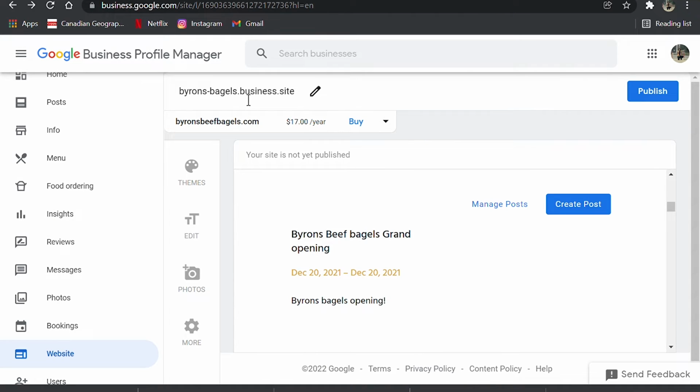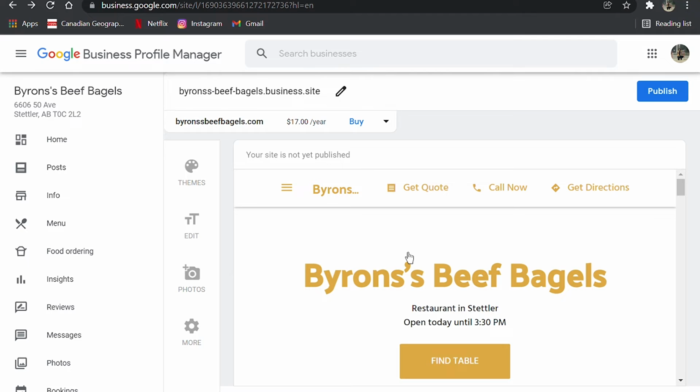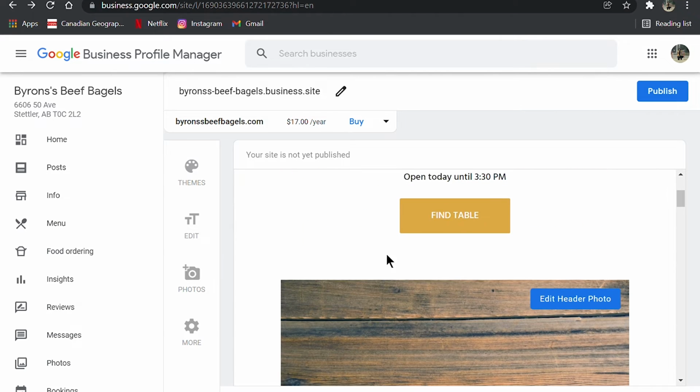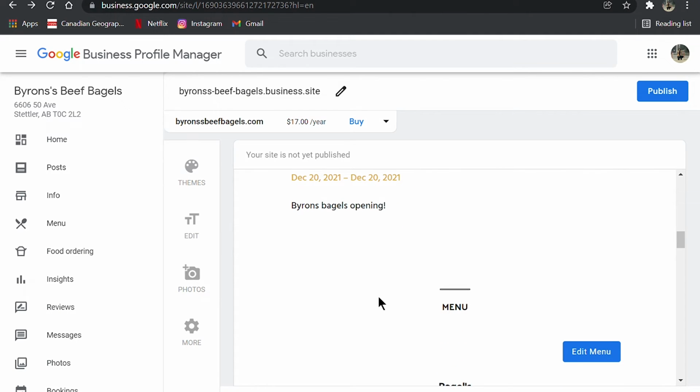And then it'll have the business site beside it if you just publish it for free. Or for $17 a year, you can buy a domain with .com, .net, .org, or even whatever you want. So once again, this Byron's Beef Bagels, the Google website, is a very basic website, and there's not too much you can do on it. If you would like a more complicated website, there are around 3 businesses in town which can make you a website from scratch, and you'll have full control over it.